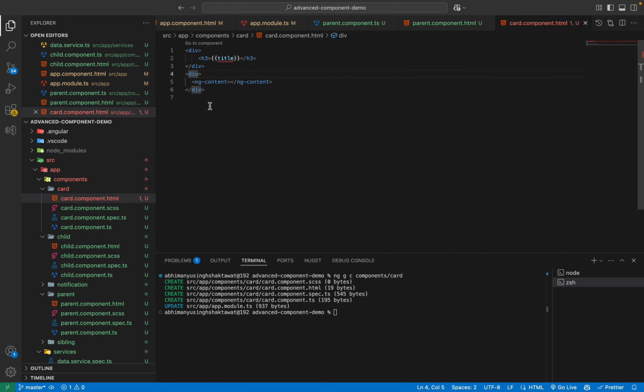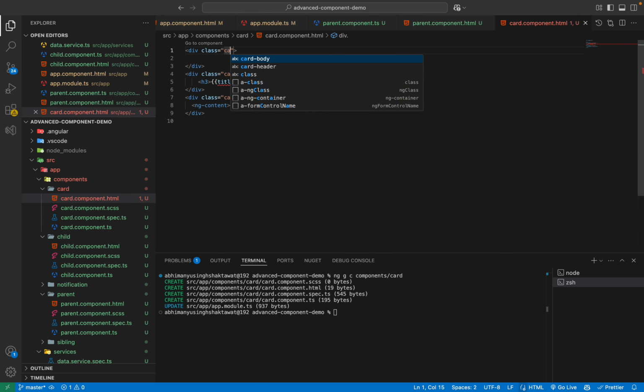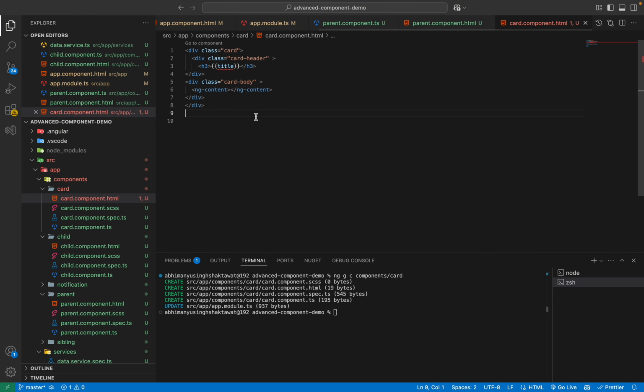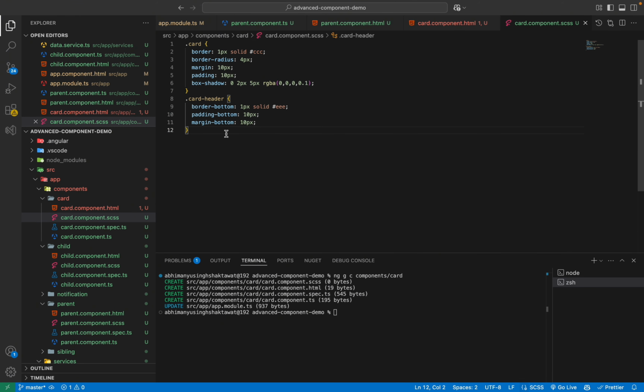So we'll give it a class called card-body just to make it look better, and the same for this one, we'll give it a class called card. Now this one I'll give the class card-header, and this one I'll give the class card, and I'll just put it inside this. Okay, I've just done some basic styling, and inside the CSS I'll just paste this basic styling. You can just copy and paste.